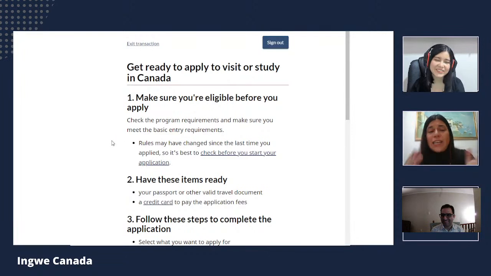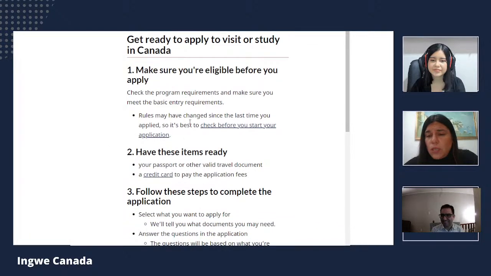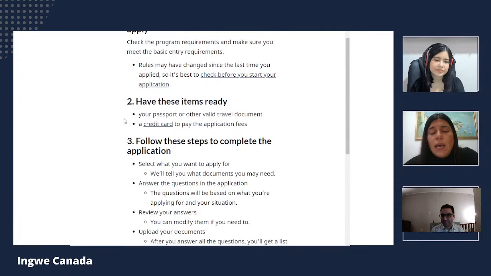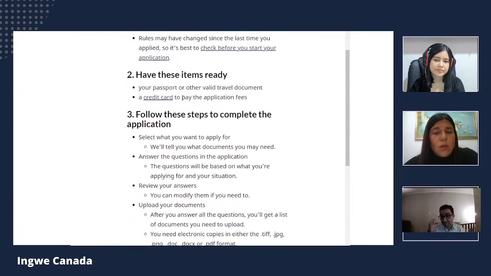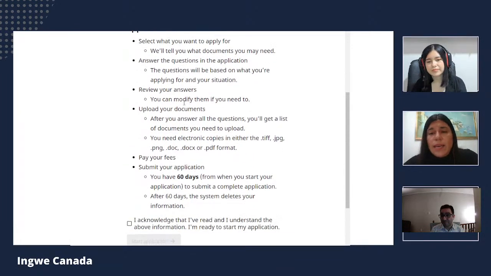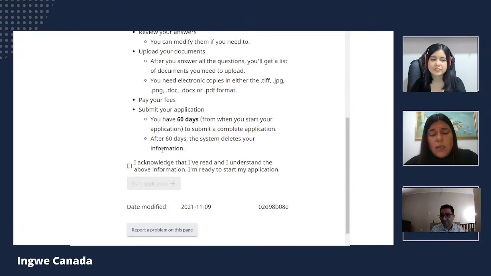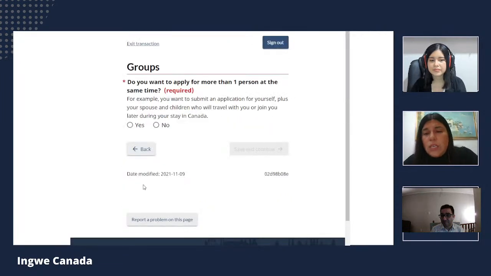So the good thing is it guides you very step by step. It first tells you what you need, right? So make sure you're eligible. It gives you more or less what you need to meet those requirements. It mentions to have your passport and your credit card ready, and then the steps you need to follow, right? So we're going to acknowledge that, and then we continue.